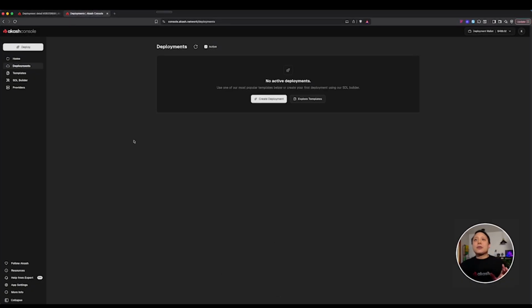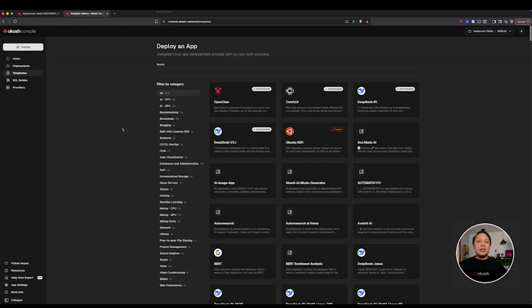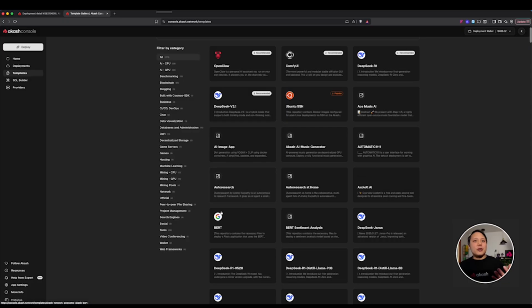All right, so now that I've walked you through how to start a deployment and how to close a deployment, the next thing to talk about really is the templates. Now, what you want to deploy might not always be in this template section over here, and there's just so much that you can deploy with Akash, from AI models to different things such as Ubuntu, SSH, and more. And so what you want might not always be here.